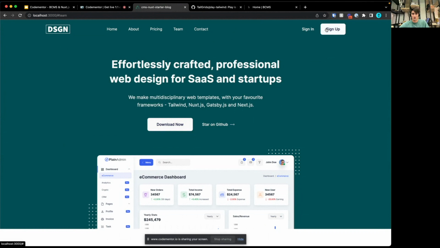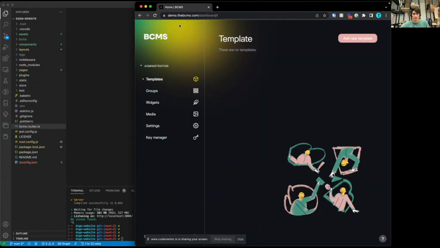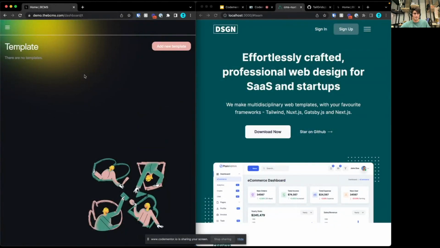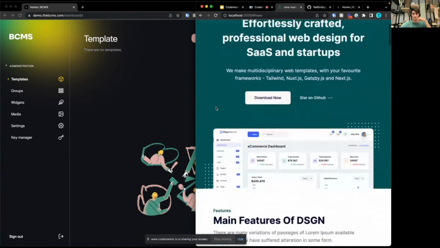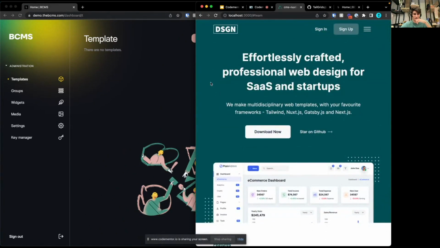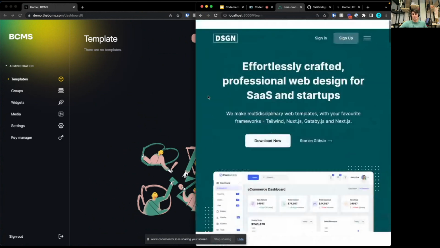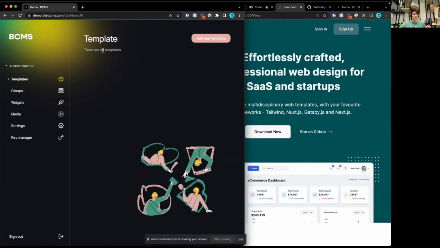First, I'll try splitting this into two sides and expand this a bit. So we want to create a data structure for this hero section, for example, first. And it is a part of the homepage. So let's create a template. That's the terminology inside BCMS, a template, and a template is a data structure.